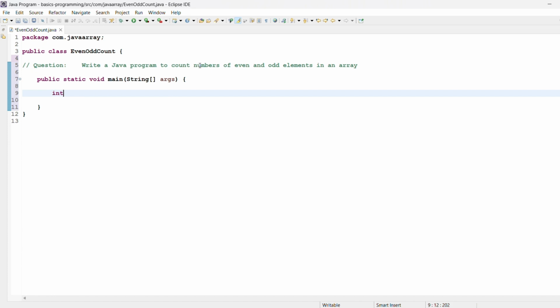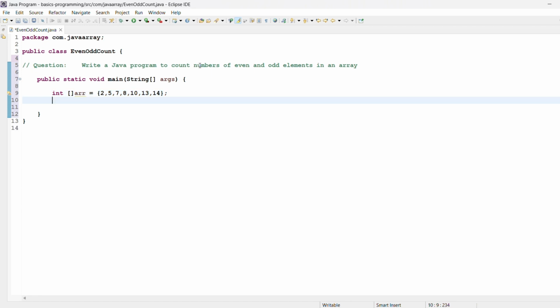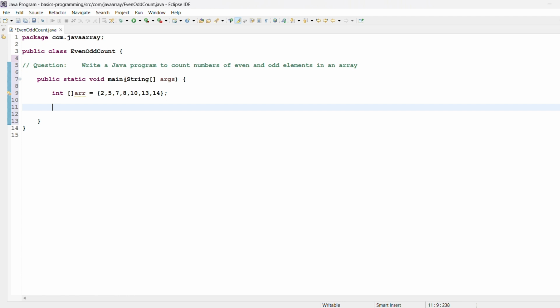First of all, we just have to create our own array, and the name of the array is ARR. Then just take some random values: 2, 5, 7, 8, 10, 13, 14, and end with the curly braces and the semicolon. Now, to count the even and odd elements, we need two variables. If we wanted to count only the even, we would need only one variable, but here we need two.